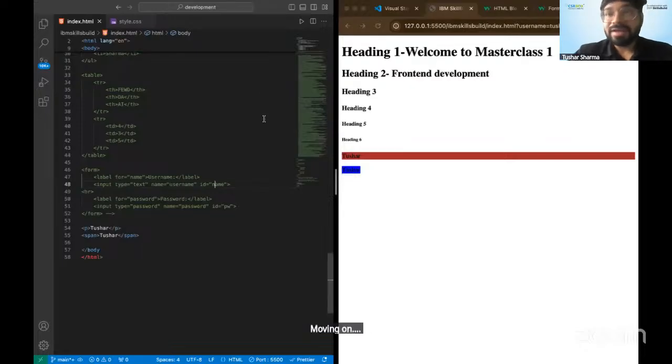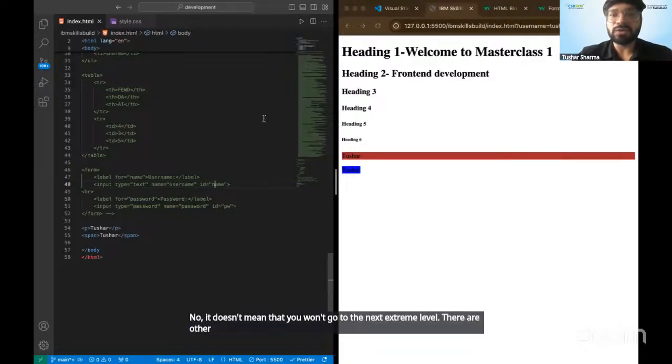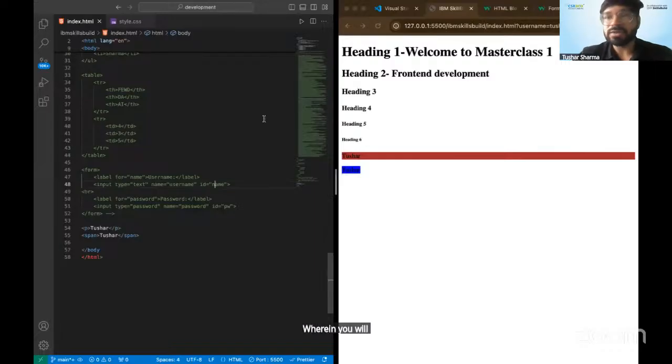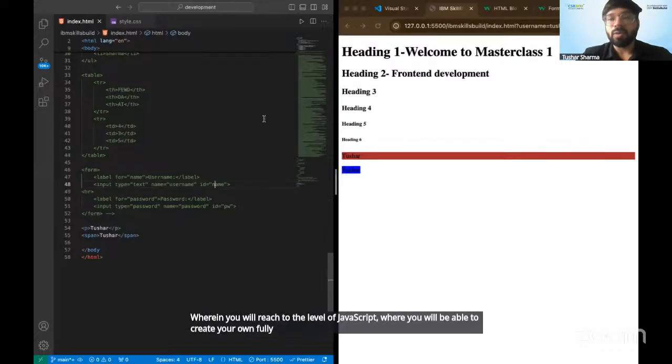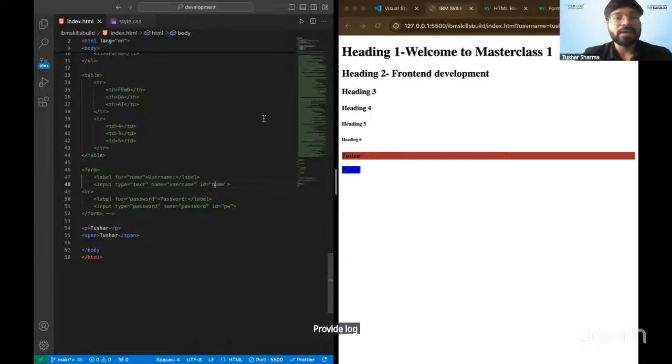Now, it doesn't mean that you won't go to the next extreme level. There are other master classes lined up, 2, 3, 4, I think, wherein you will reach the level of JavaScript, where you will be able to create your own fully functional website, provide logic and everything, right? This is just a fundamental. Learn to understand the basics because these are very, very important, okay?